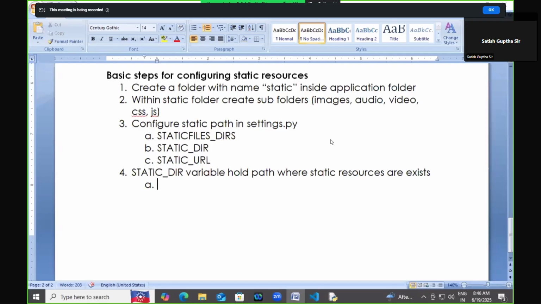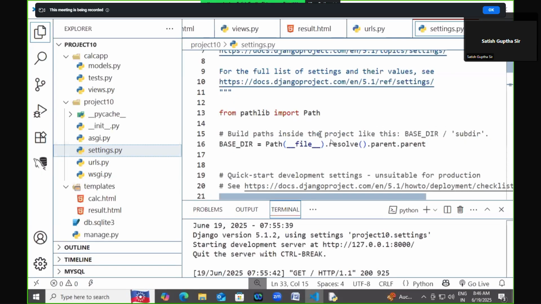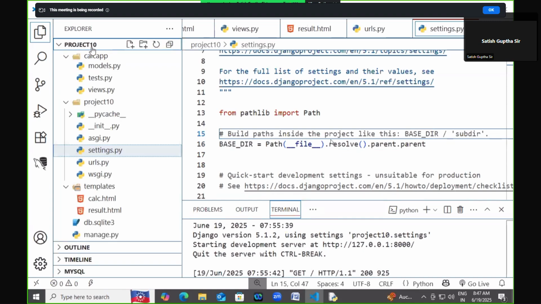You just write os. OS means operating system. Operating system dot, what is the name of this? Path. Dot. There is one method. What is the name of the method? Join. What is this here? BASE_DIR, the base directory. Is the base directory a predefined variable? Yes. So what does the base directory return? It returns the project container folder.